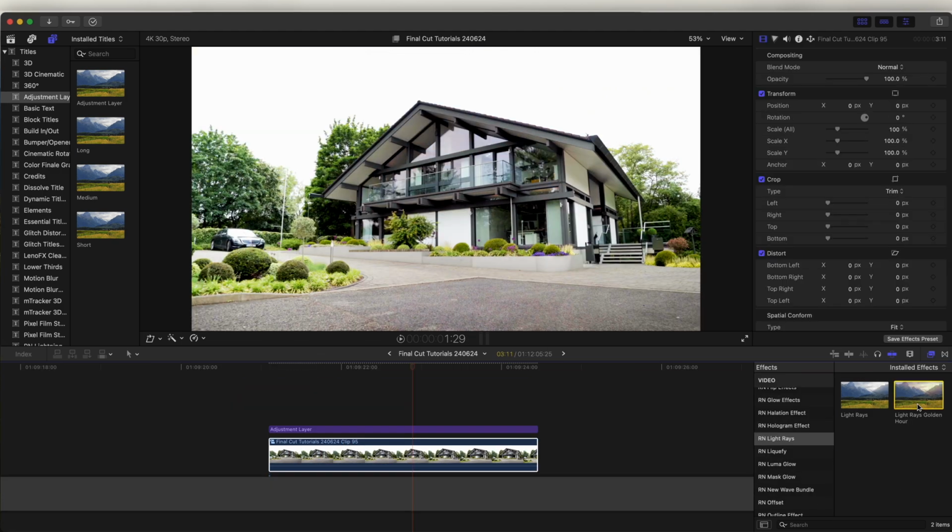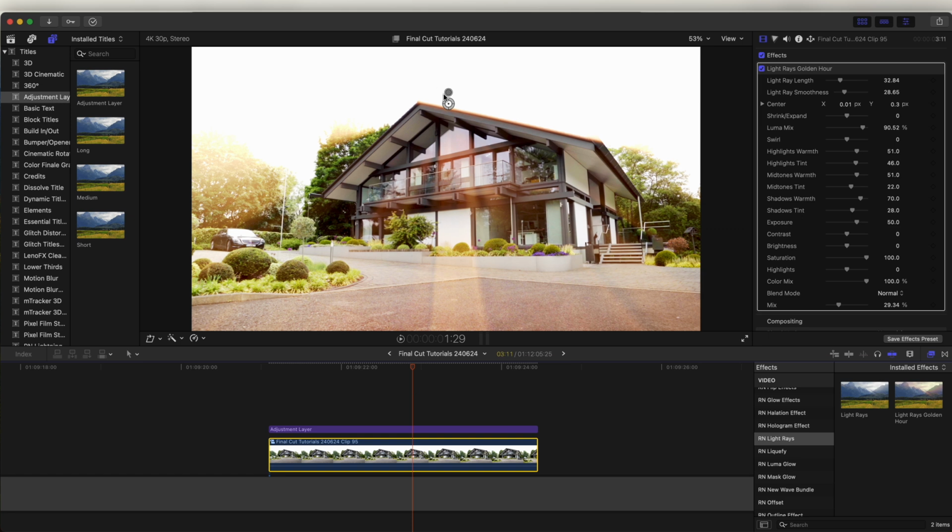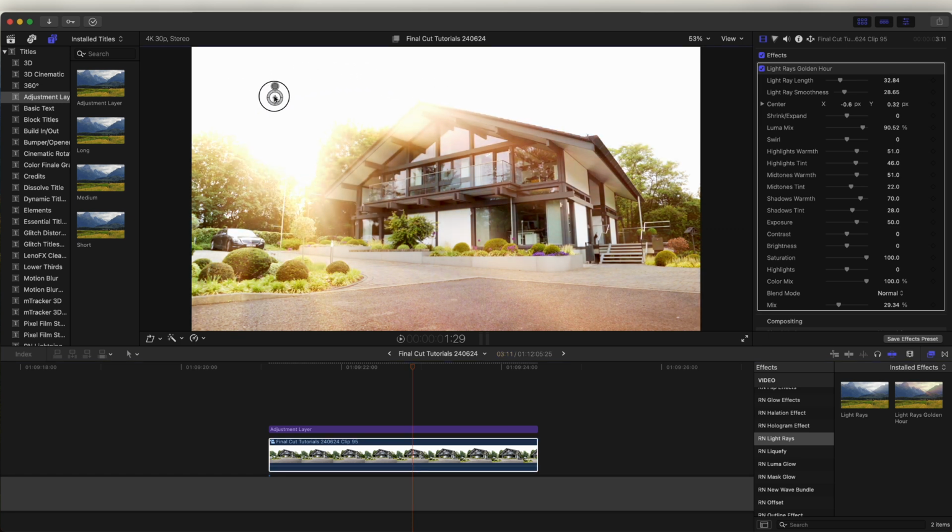If you like that golden hour look, then I put all those effects into a preset. So you can just drag and drop the effect onto the video clip and really easily create that light ray effect. And all of the settings are here on this one preset.